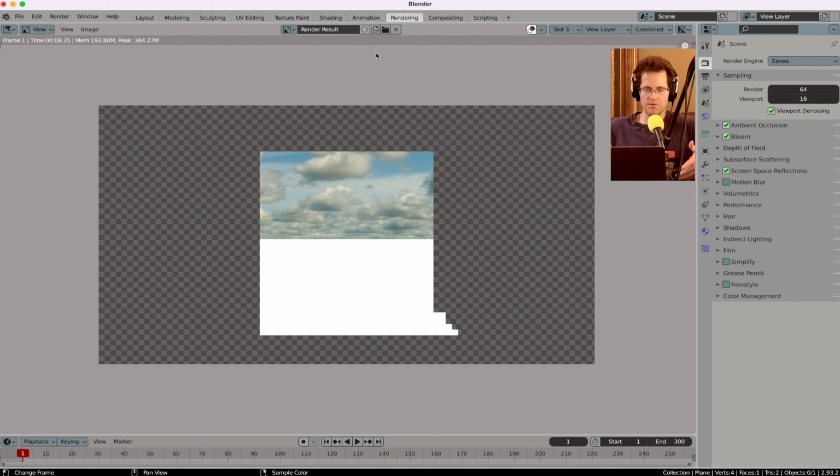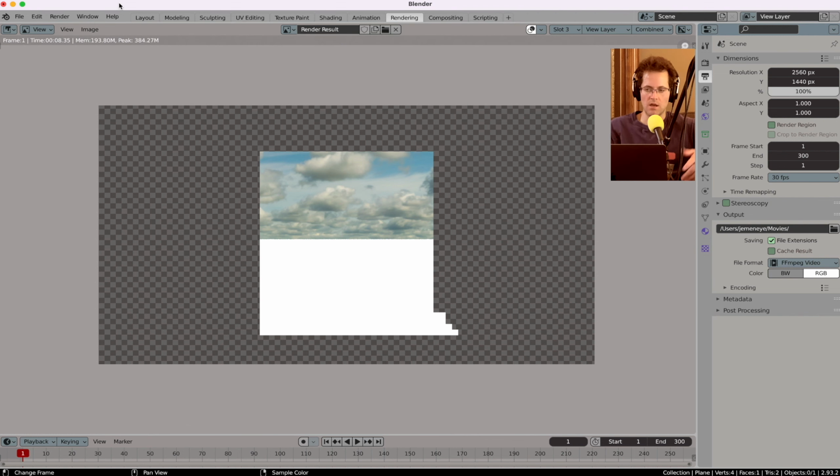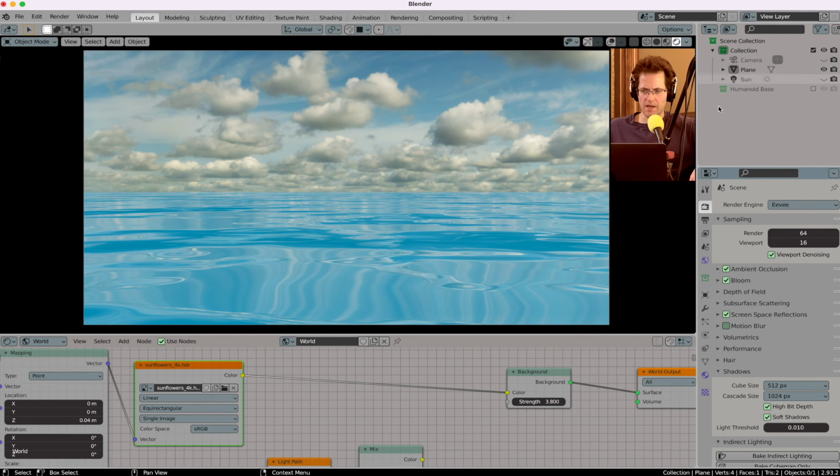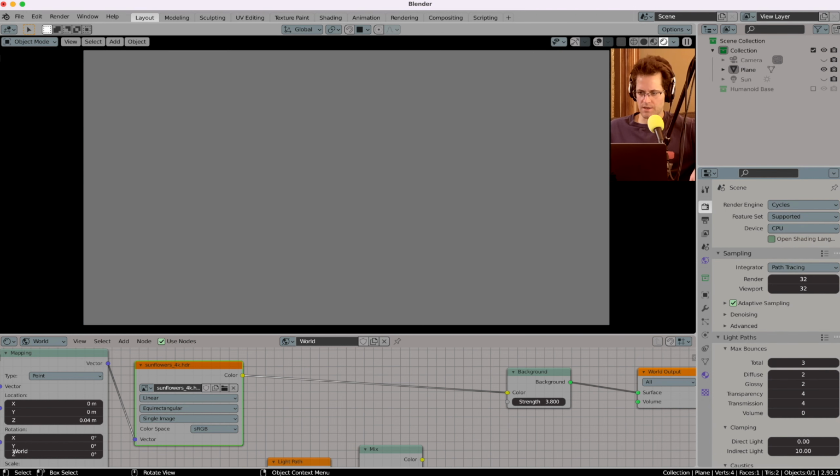Because I wanted to do animations. So if you do an animation, you're not just rendering one frame, you're rendering like 300. 300 frames gets you 10 seconds at 30 frames per second. And I'm rendering at a higher resolution. So yeah, I don't use that.